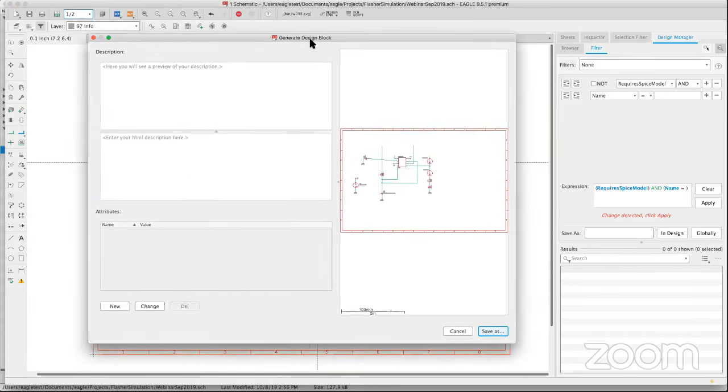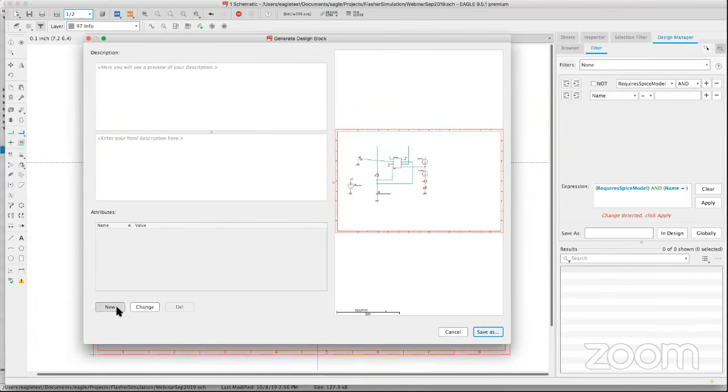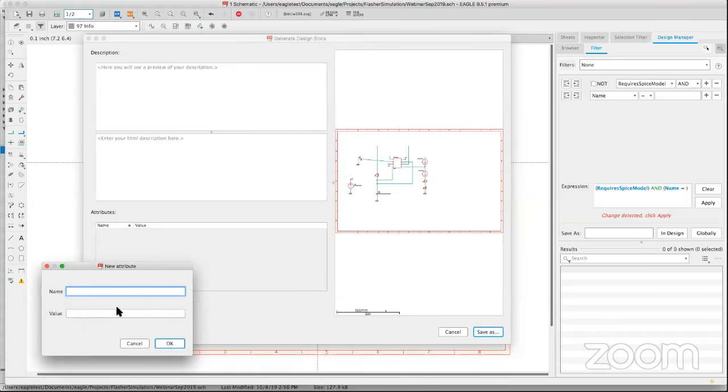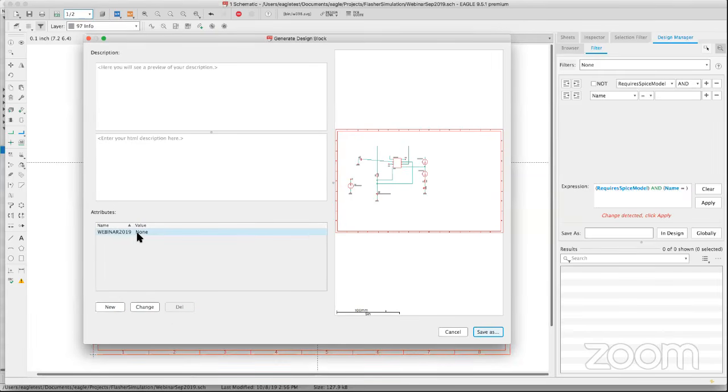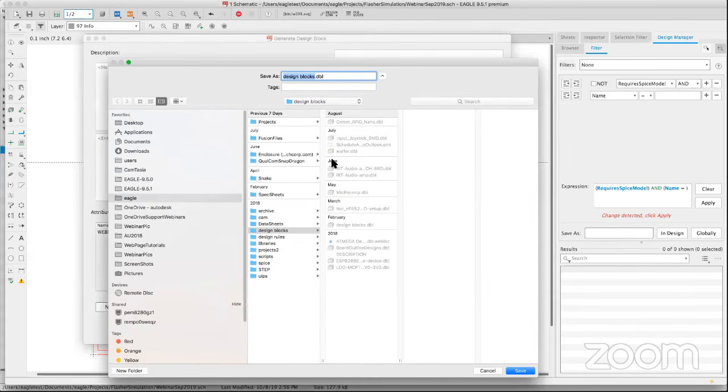And there it is. That's my selection that I created. I could give it a name. Save as. It's going to automatically go to my design block folder under documents. As you can see there, it's going to automatically go there.